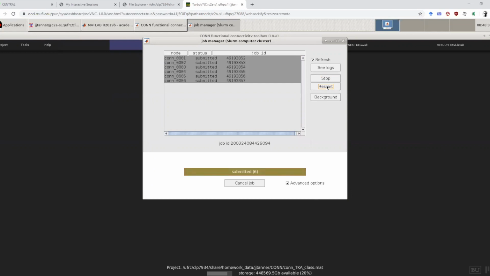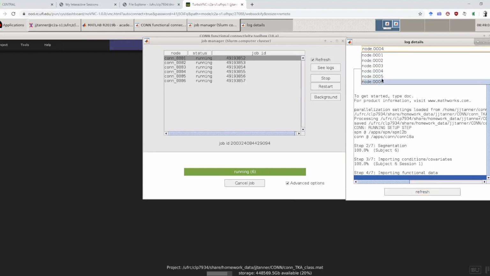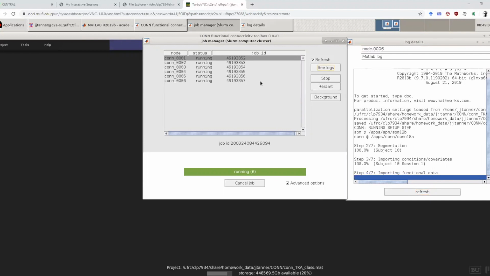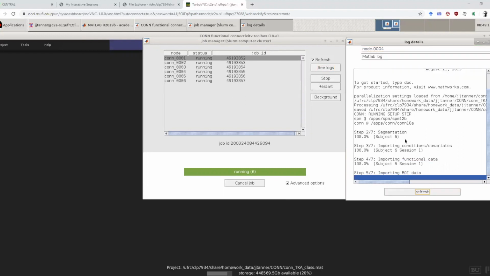And this will submit the jobs, they get in the queue to start processing, and then as we can see, they're starting to run. If you're interested, we can go here and click on it and see the log, and it'll show what it's doing. And so importing functional data, you have to refresh this to refresh the log, and you can look at the different nodes. So these are the different jobs that are running. And again, if you happen to see if there was an error, you could look at each job and kind of see where it is or where it got stuck.